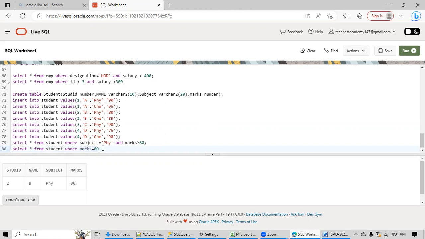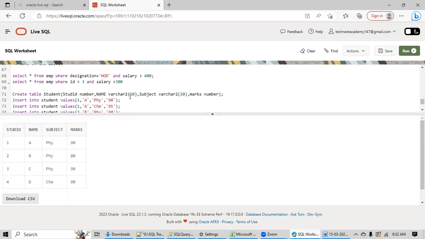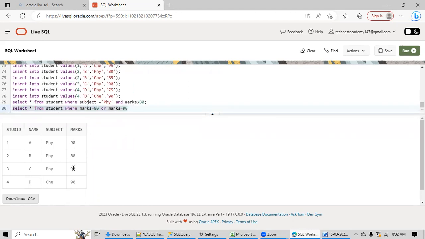But now listen very carefully. My manager is telling me: Tanvir, show me the details of those students who have scored 80 or 90, anyone. Those who have scored 80, I want all the student names. Those who have scored 90, I want all those as well. So for that we have to use the OR keyword. Marks equals 80 or marks equals 90. Check the output. We're getting the results of all the students who have scored 80 or 90. Okay, is this clear?